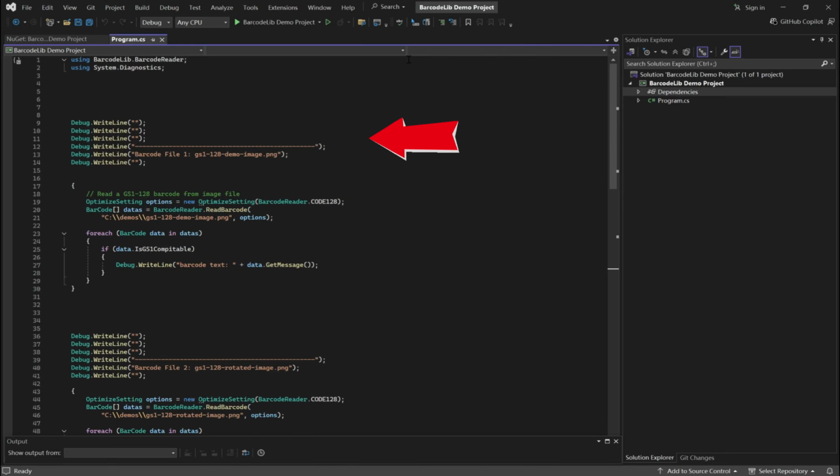Let's break down the shared workflow inside every block first. Inside each isolated scope, we initialize an OptimizeSetting object with BarcodeReader.Code128 as the target symbology. GS1-128 barcodes use the Code 128 barcode structure, so locking the scanner to Code 128 speeds up detection and filters out other irrelevant barcode formats. We then invoke BarcodeReader.ReadBarcode with the local storage path of the target image and our optimized scan settings. This method returns an array of barcode objects called datas for one image.